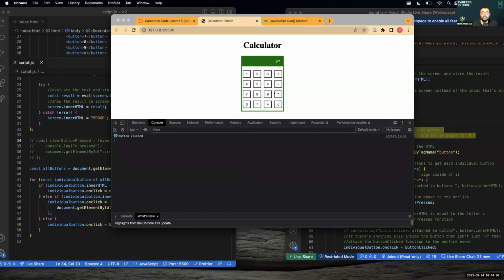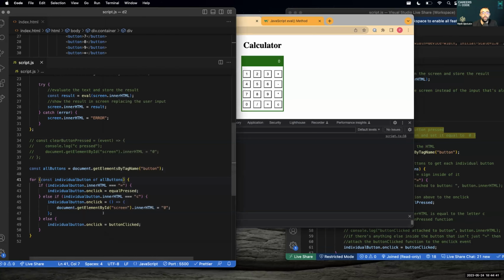So if we do this and hit clear, it should work. So we can't just attach a line of code to an on click. It has to be a function in order for the event to know what to go run. Understood. Thank you. Yeah. Sequoia, what's up?